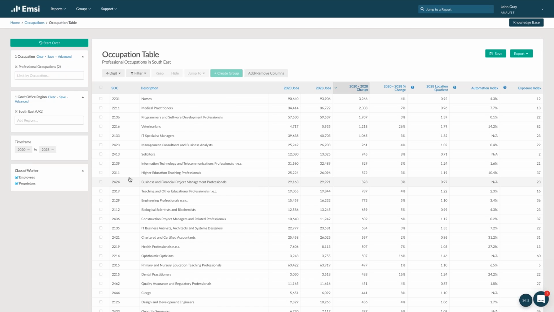So we sorted our data on the job change. We can now see within this professional occupation grouping in the southeast which occupations have got the biggest projected growth over the coming years. So what I'm going to do now is, because it's such a long list, I just want to keep the top 10. So I'm just going to go through and tick the ones which I want to keep.